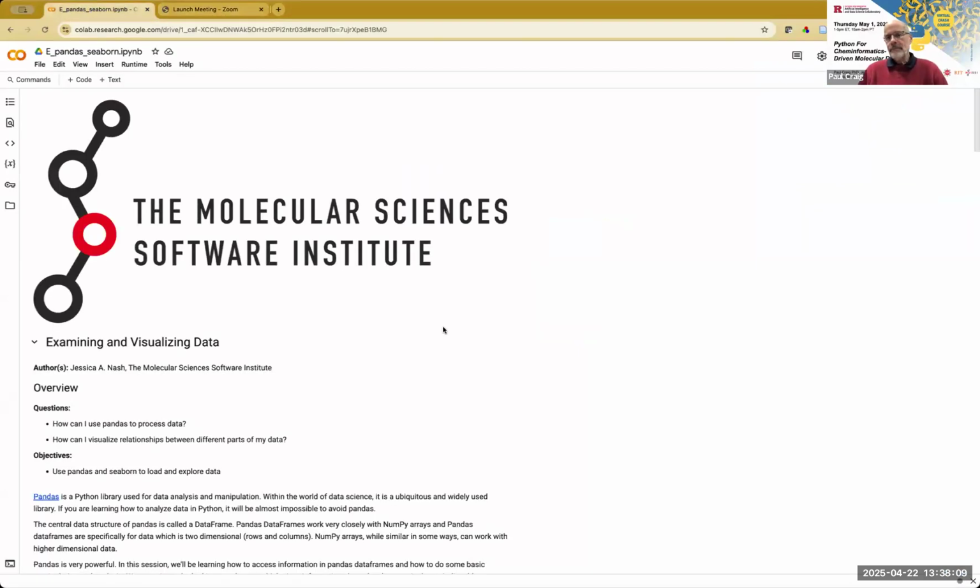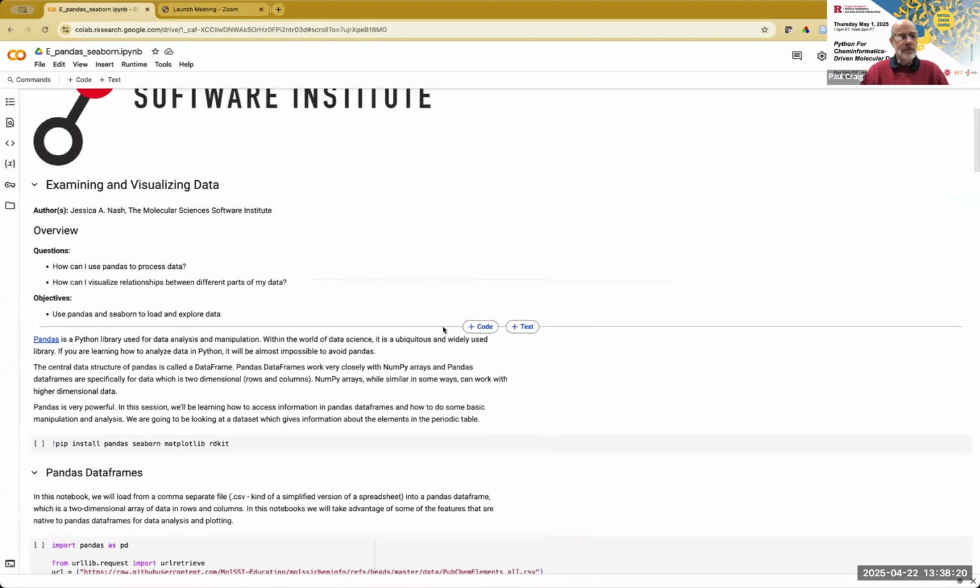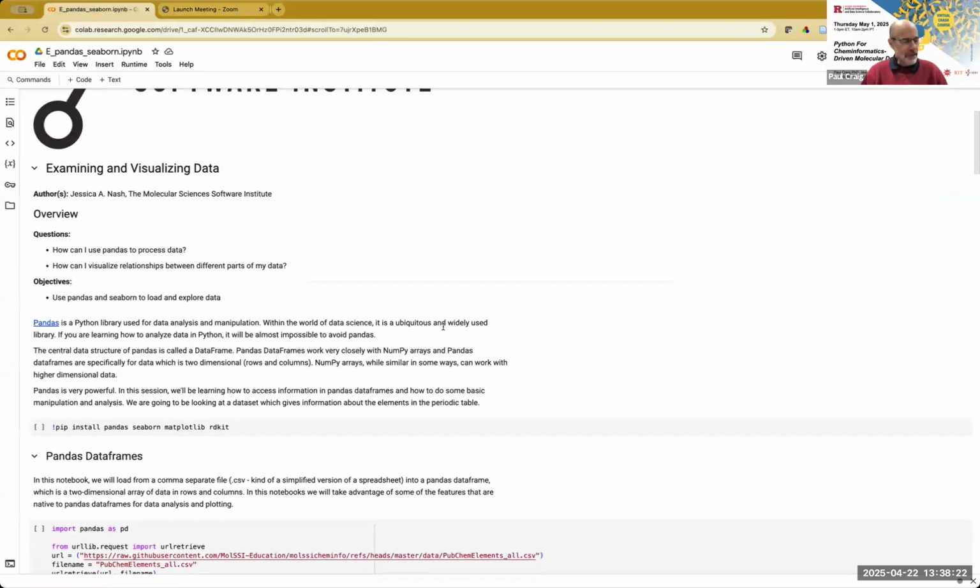Again, this notebook is from the Molecular Science Software Institute, and it was created by Jessica Nash at MolSSI. And so in this unit, we're going to be looking at examining and visualizing data using mostly the Pandas and Seaborn libraries. So the questions are, how can I use Pandas to process data? How can I visualize relationships between different parts of my data? And the objective then is to use Pandas and Seaborn to load and explore data.